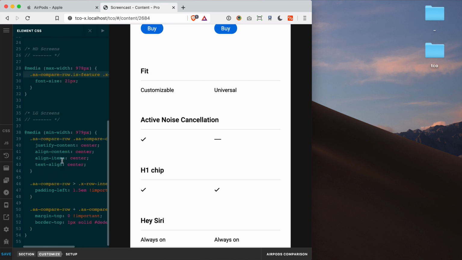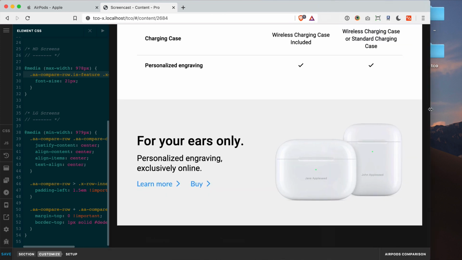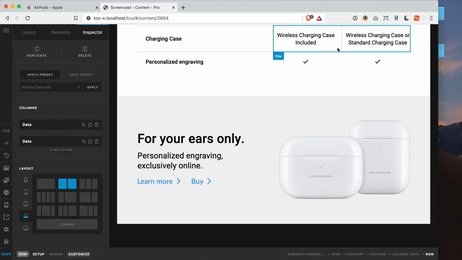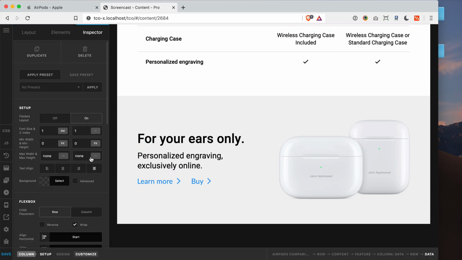Then for right here on my large screens, if we jump up here, you'll see we've got this compare data. Remember, that's our row here around each of these. And then I'm targeting each column inside there, which, if I click into it just so we can look at it, each column inside this row is using our Flexbox layout.